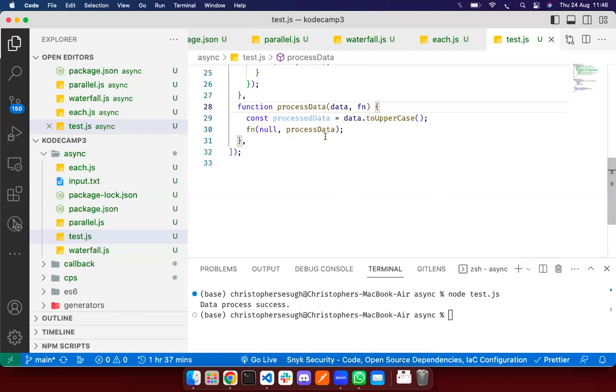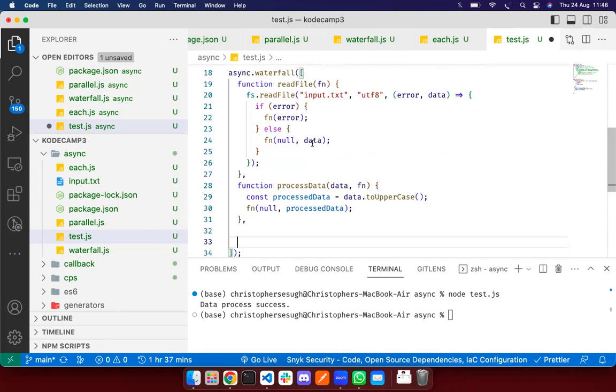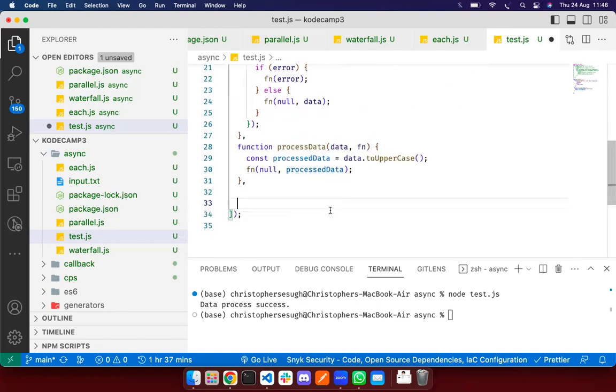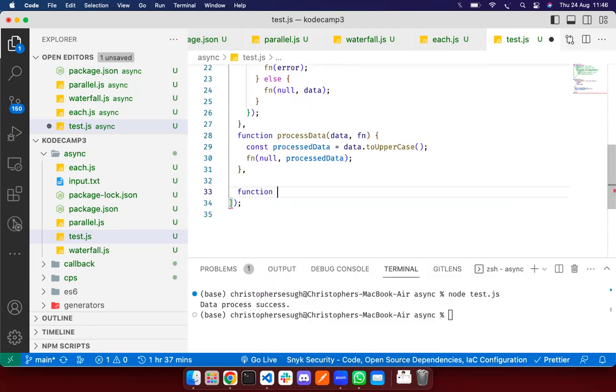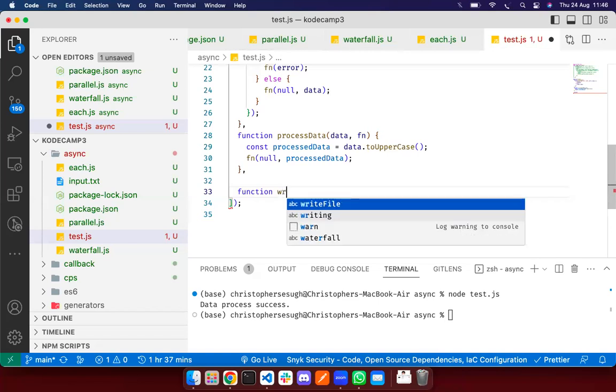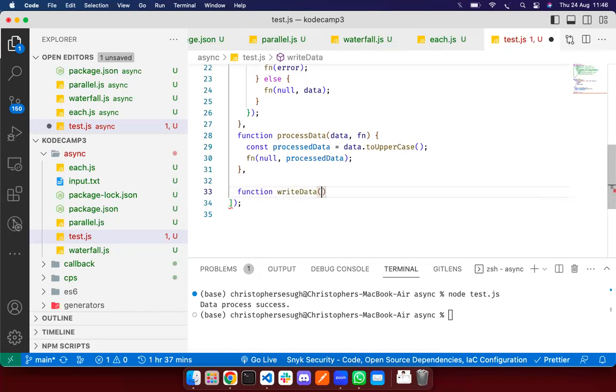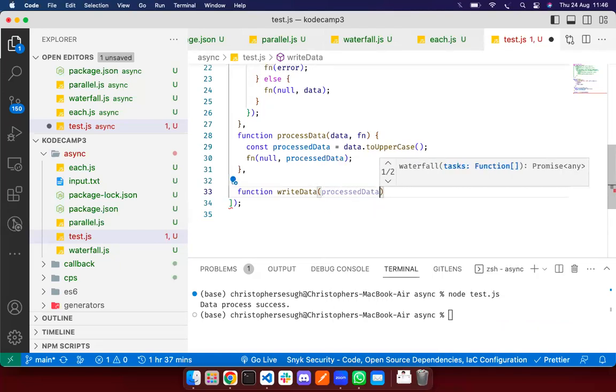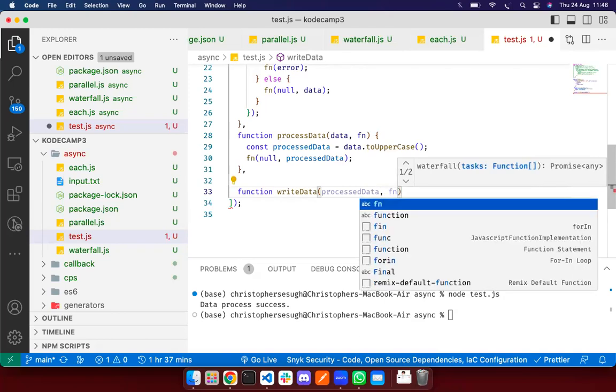Okay, processed data. Then our next function is one that, after processing the data, will write. Remember how the waterfall util function works? This will be done in sequence. This will first read the data, then pass the data to this function. This function will process the data. Then after processing it, it will pass it to the next function that will write the data to the output file, which is writeData with processedData as a parameter. Then a callback function.